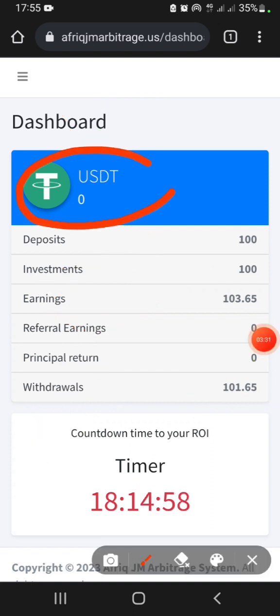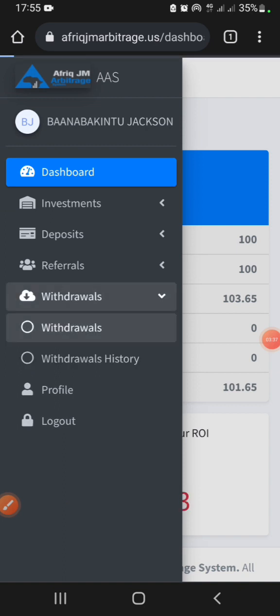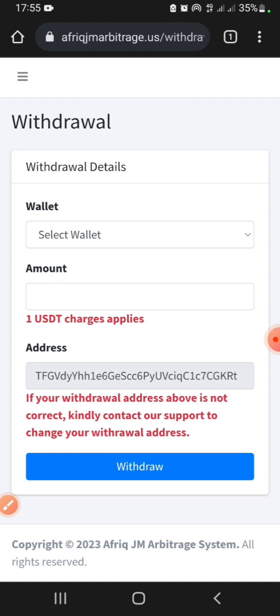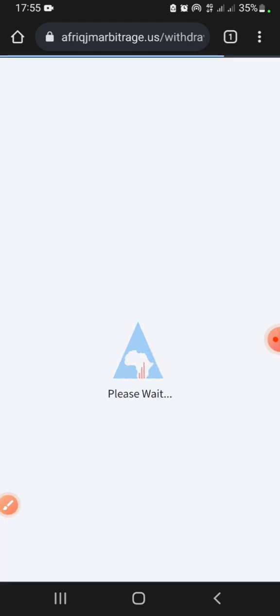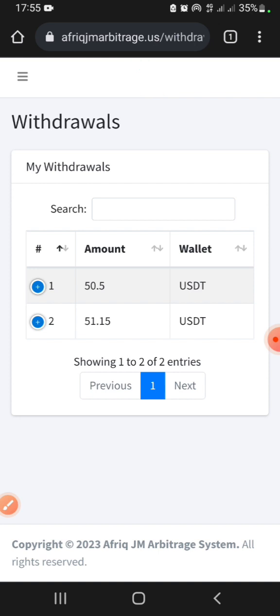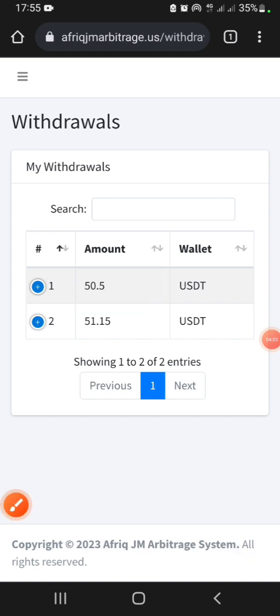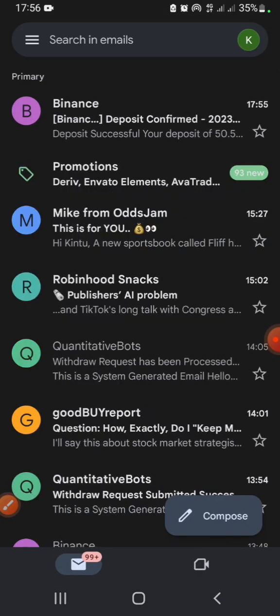My account balance, you can see it is 0. Again, let me check the withdraw history, right? Withdraw history already says 50. This is the one for today. Successful already. Let me check if I received any email yet. I'm not sure if they send email or anything.